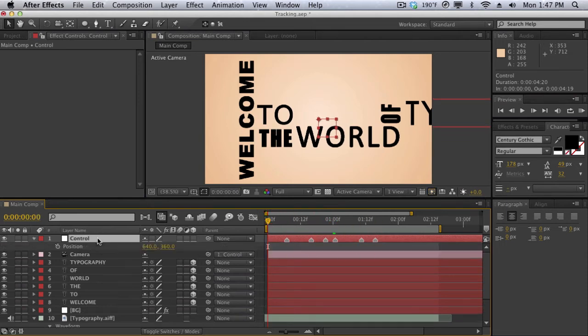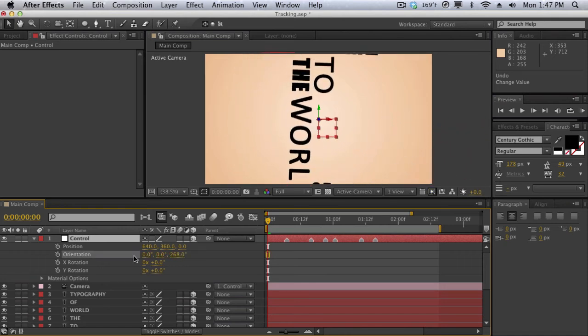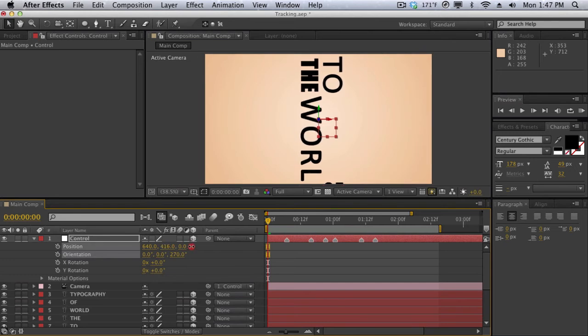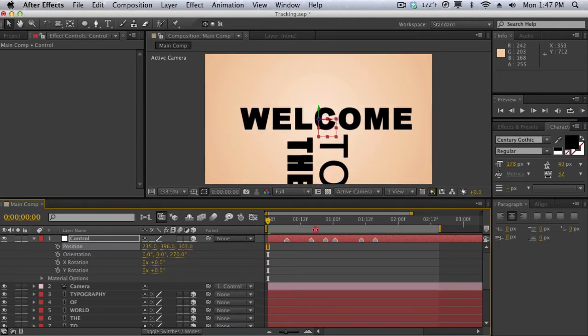So we'll hit P on the keyboard to bring up the rotation. We'll make the control a 3D layer so that we have a 3D camera as well. So let's just start by rotating the camera. Set it to 270 here, and we'll move the position down like that. And we may want to move closer to our welcome.